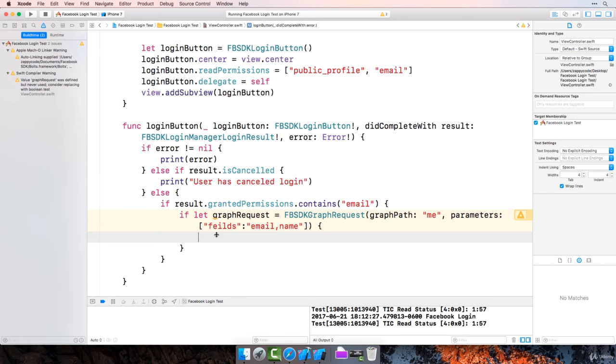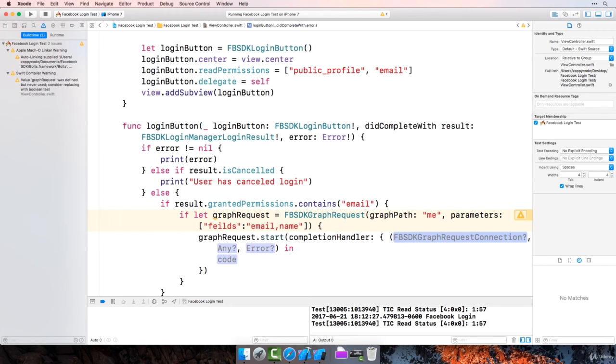So once we have this graph request, we need to start it. So we're going to say graphRequest.start. And this gives us a cool little completion handler. It gives us a connection, which I'm just going to call connection. Next, it's going to give us the result. And then finally, it has an error in case something went wrong.